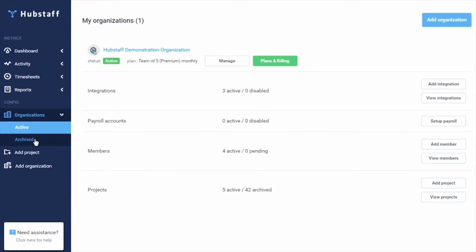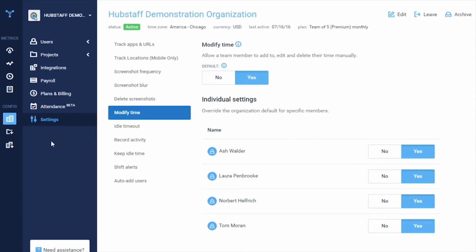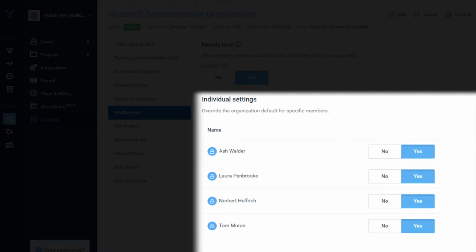By going to your Organizations page and selecting the Settings tab, you can change the permissions for various settings within Hubstaff. Most of the settings in Hubstaff can be set on a per-user basis or for the organization as a whole. If you look here, you can see that the Modify Time permission is currently enabled for everyone, which allows each member of the organization to add, edit, or delete time manually.